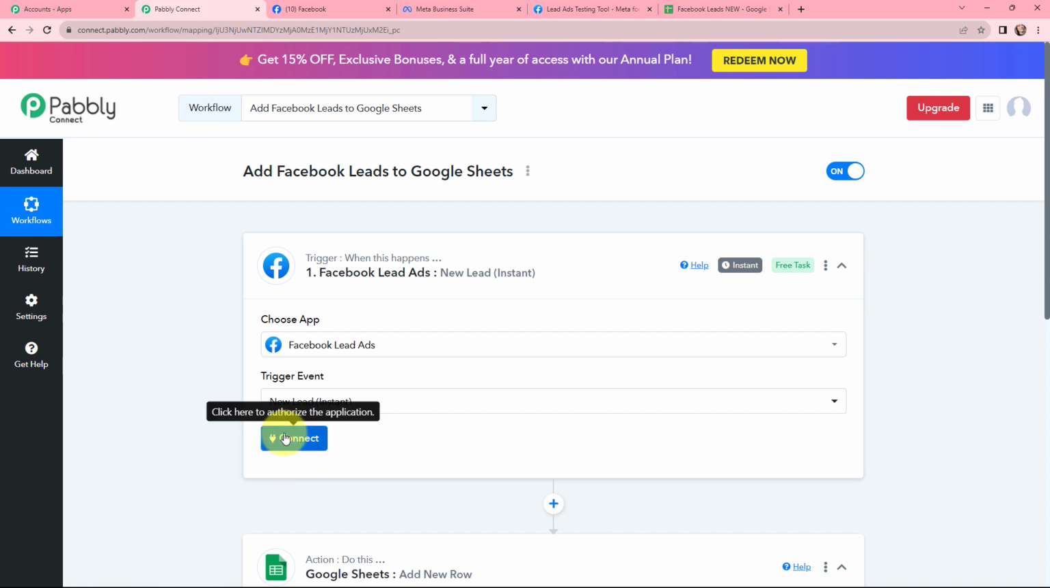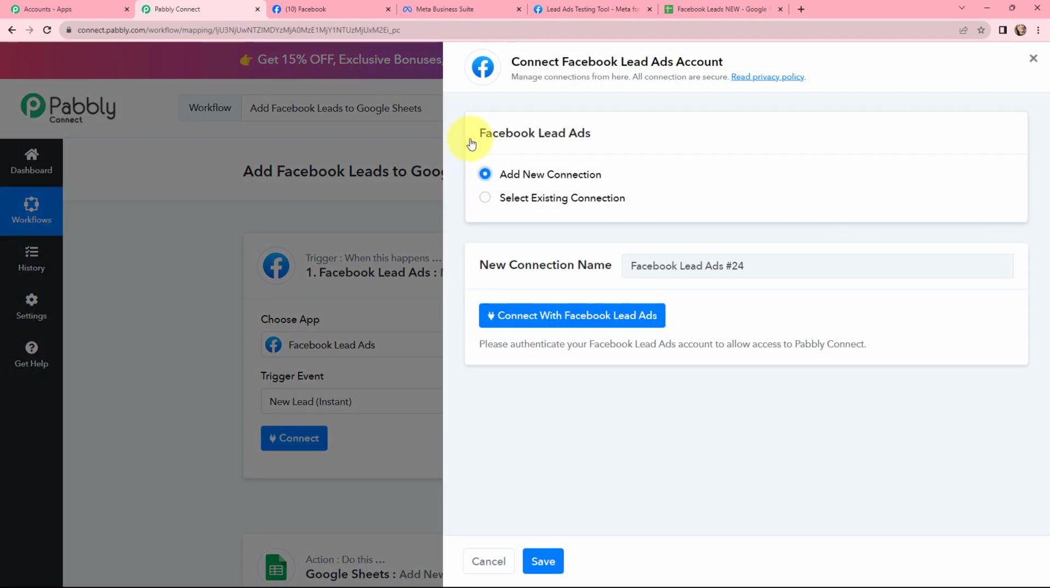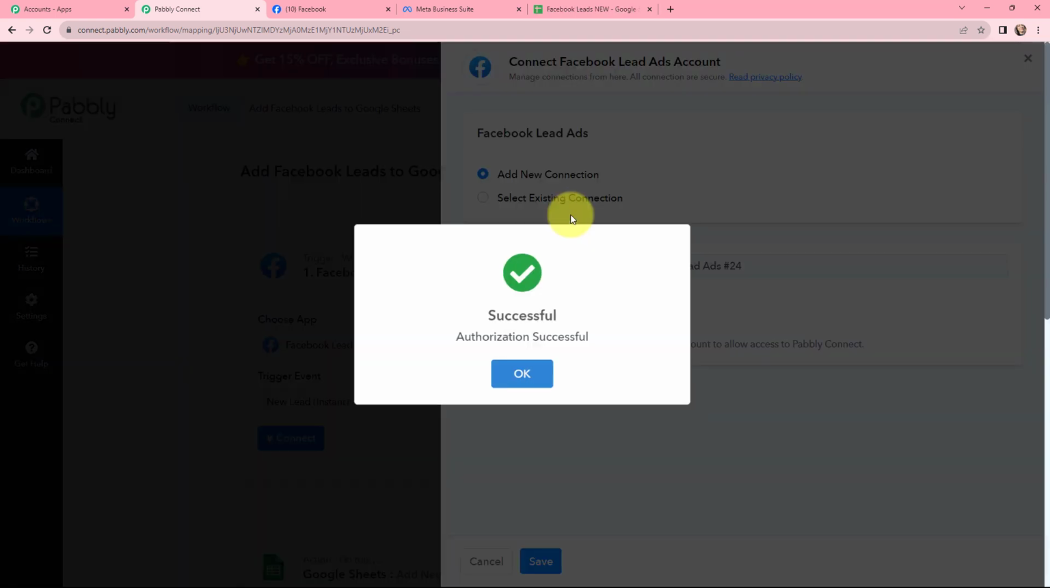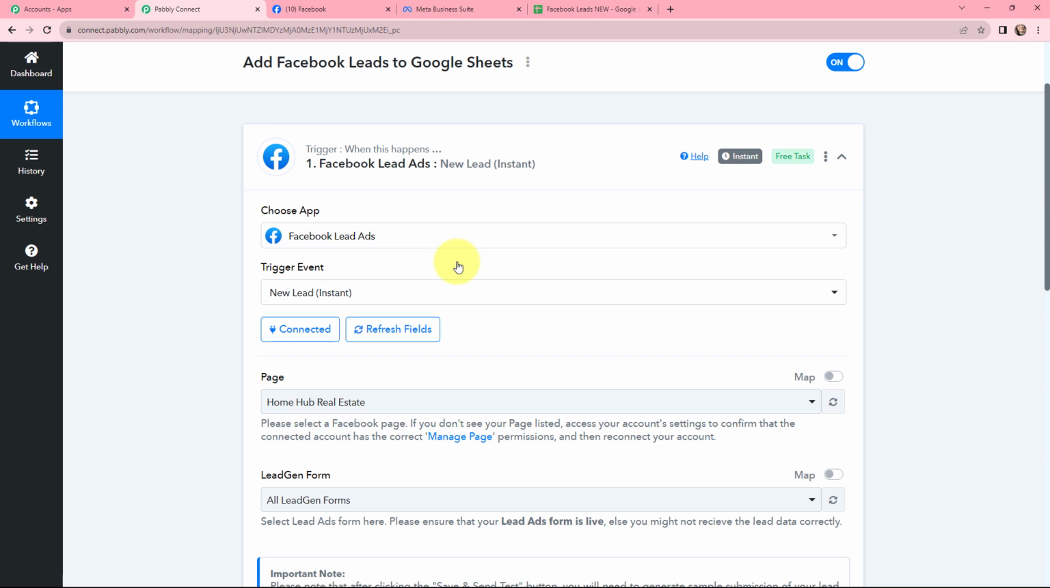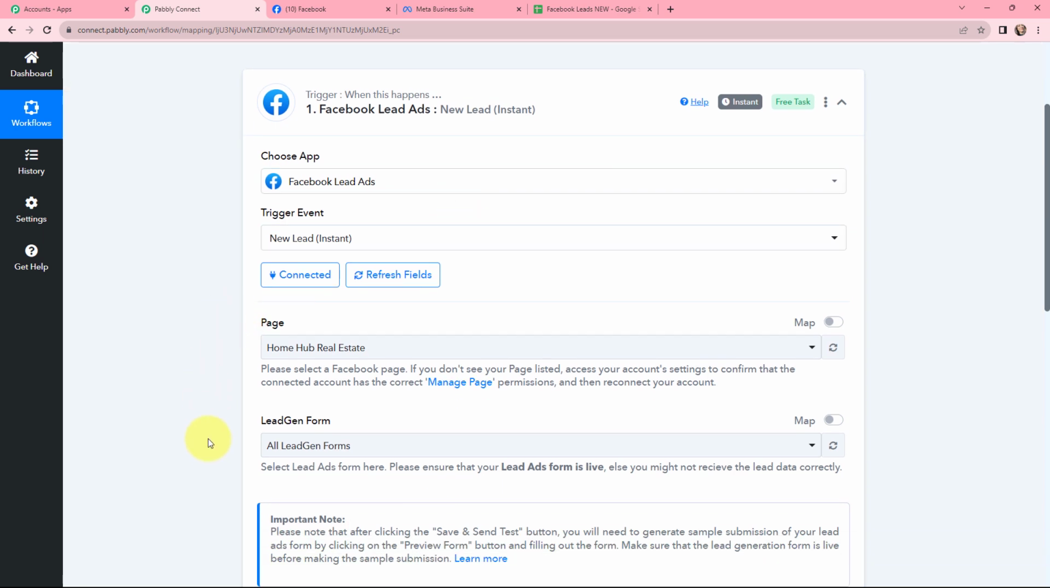So here I'm going to click on connect. So to add a new connection, I've already logged into my Facebook account in one of these tabs. So here I'm going to click on connect with Facebook lead ads, and the authorization is successful. So here you can see that Facebook lead ads and Pabbly Connect is successfully connected. So now moving to page and lead gen form.